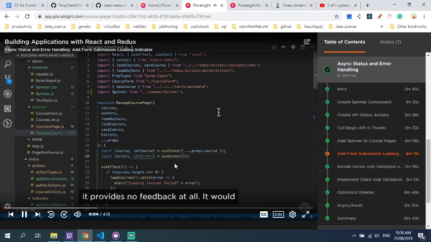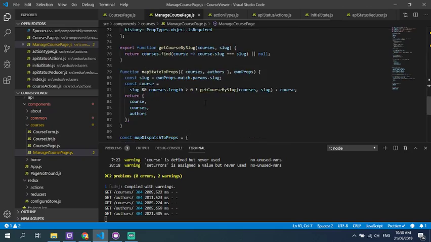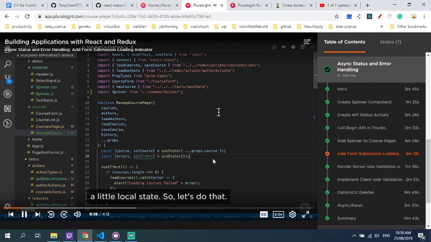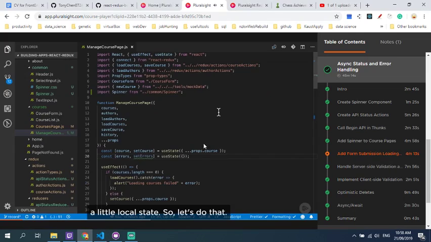Right now, when you click save on a course, it provides no feedback at all. It would be nice to at least acknowledge the click and disable the button with a friendly message so that you know that the save is in progress. This is easy to pull off with a little local state, so let's do that.